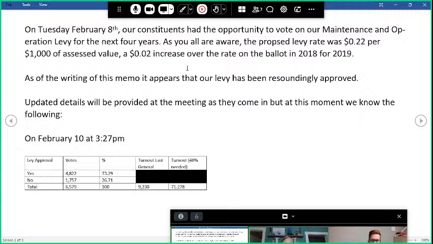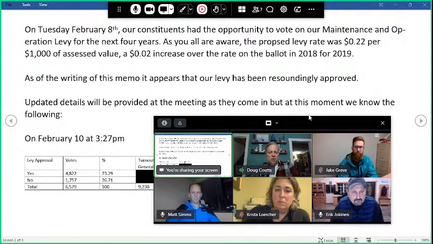Right now, it is not official. That is more because of timing and making sure all ballots have been counted and all I's have been dotted and all T's have been crossed. So at this point, I'm very confident that our levy has been not just approved, but resoundingly approved.